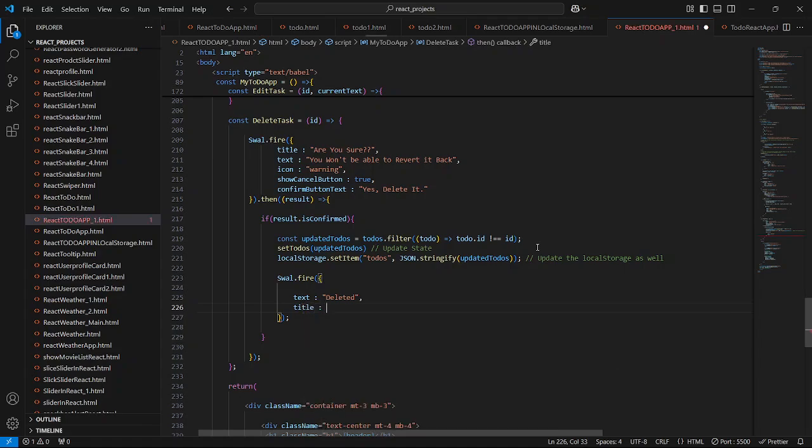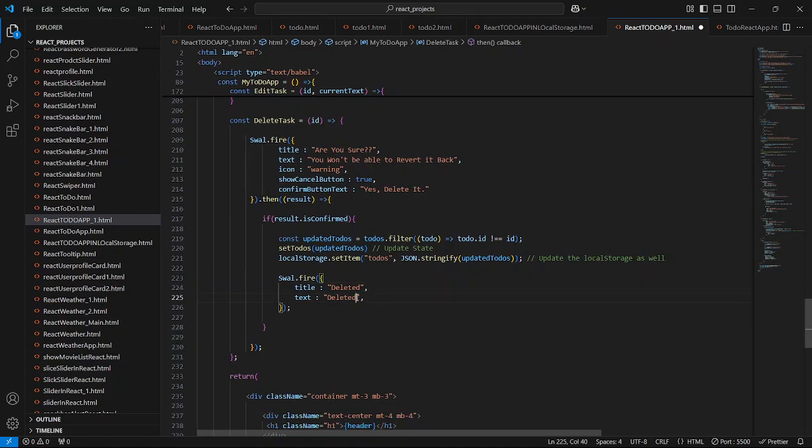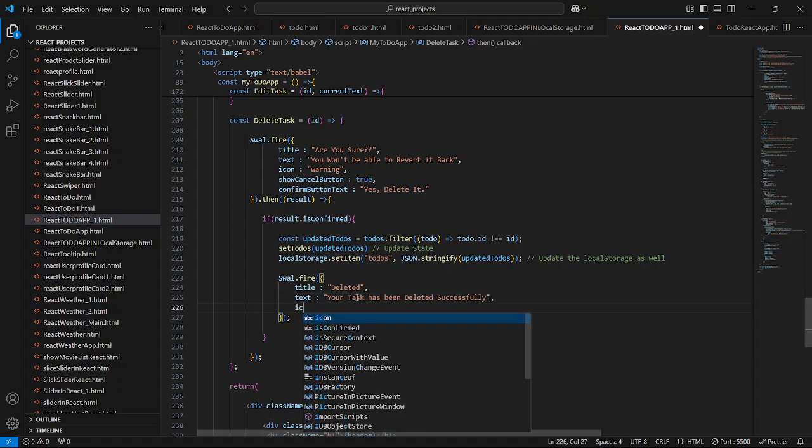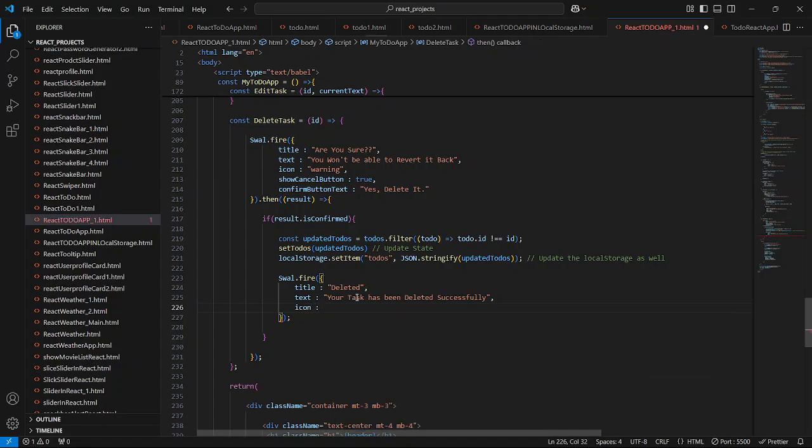Okay, so just say here "Title deleted," put a comma, and just cut this from here and paste it here and remove the white spaces. Okay, so we will give the text here as "Your task has been deleted successfully."